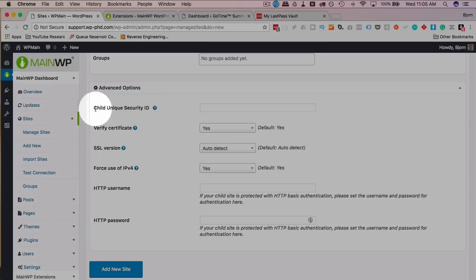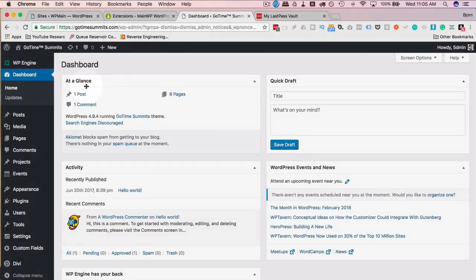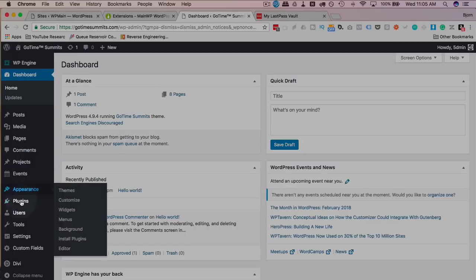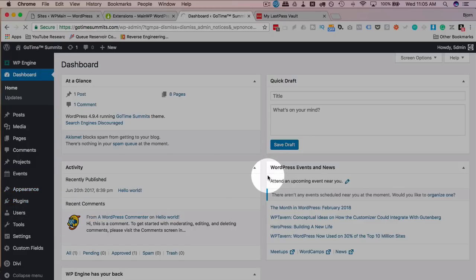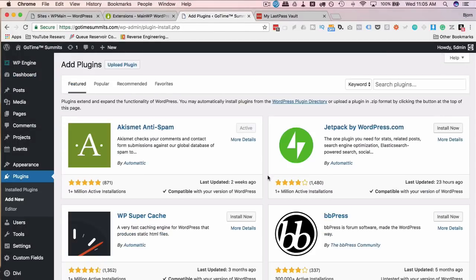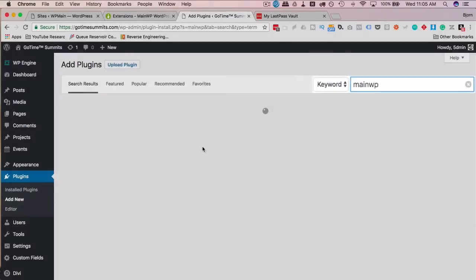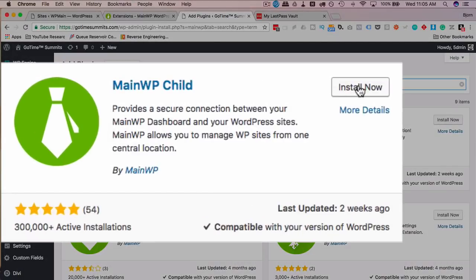I'm going to get this unique security ID by installing the plugin on this GoTime Summit site. This is going to be the client example in this case. We're going to go plugins and add new. We're going to install the MainWP child plugin. So just search for MainWP. MainWP Child is the one we want.